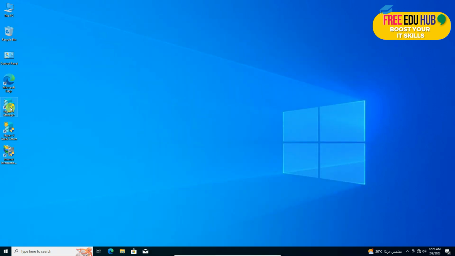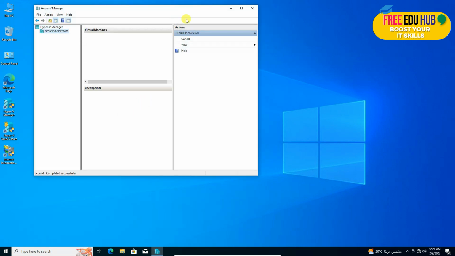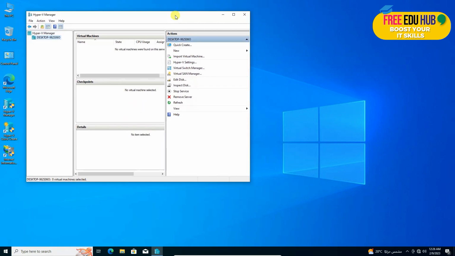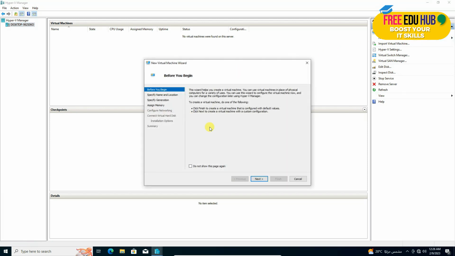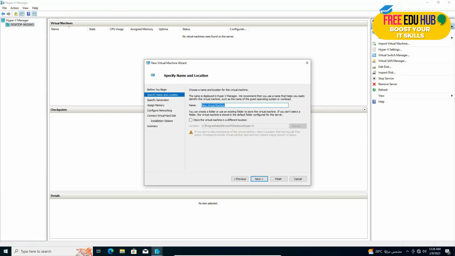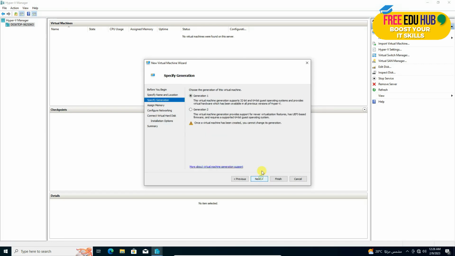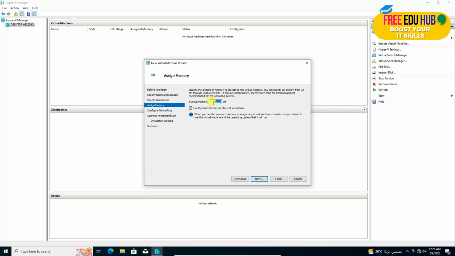Now we'll talk about Hyper-V, which is Hyper-V Manager. We just showed you how we can install Hyper-V on your computer. In order to create a virtual machine, you'll click on New over here and select Virtual Machine. Then you'll press next. You can name the operating system, for example, we'll type Windows 11. You can press next, select the generation type, then press next. You can define the RAM you want to allocate for this virtual machine. We want to give around 4 GB of RAM to this virtual machine.